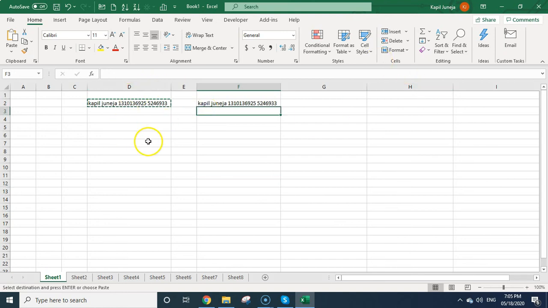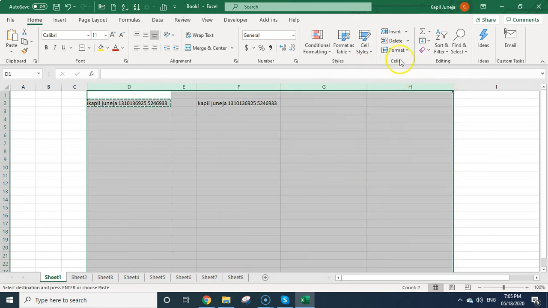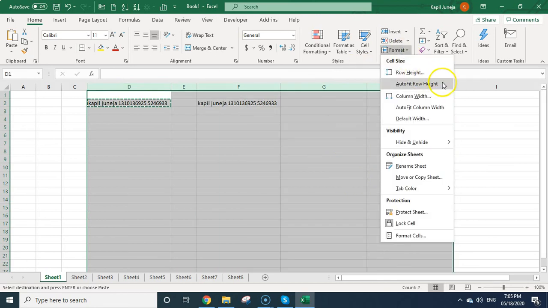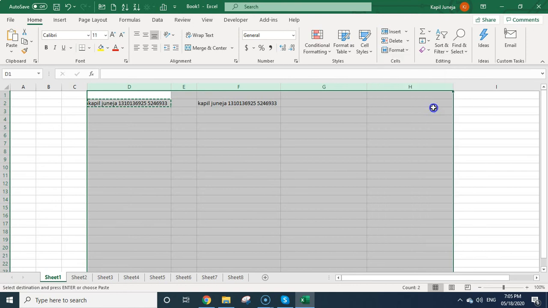But if you want to see the same option from your menu, how you can do this? Just select the columns and go to format. You can see row height, auto fit row height, column width, auto fit column width, default width. So that is how you can use these same options like auto column width.